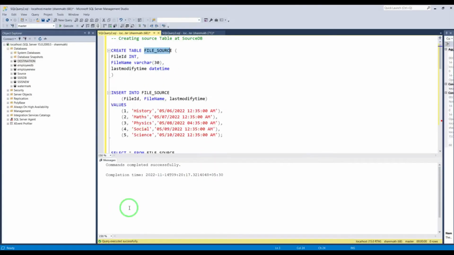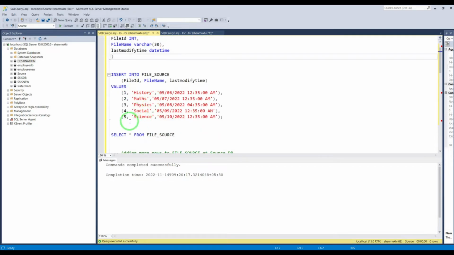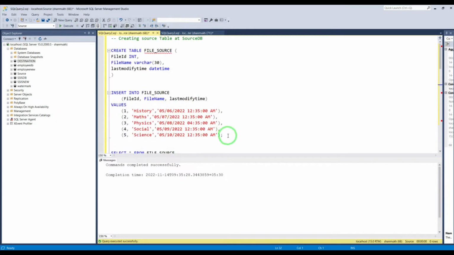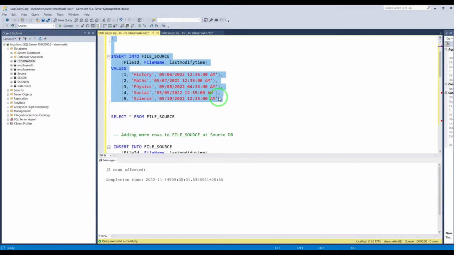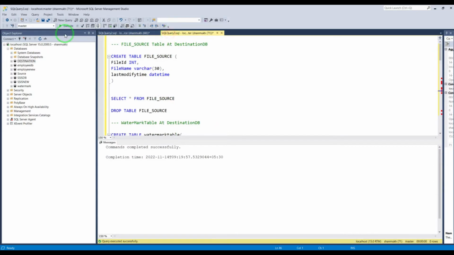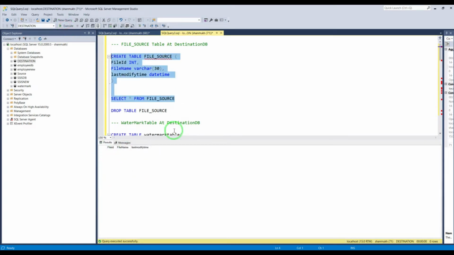Now let's look at the source and the destination. So this is our source database and we are going to create a file source table and insert 5 records. Let's just ensure the table is not created. So we inserted 5 records into the file source table. Now on the destination side, we are going to create the same table so that we can copy the records from the source to the destination. So we created the table and it is empty.